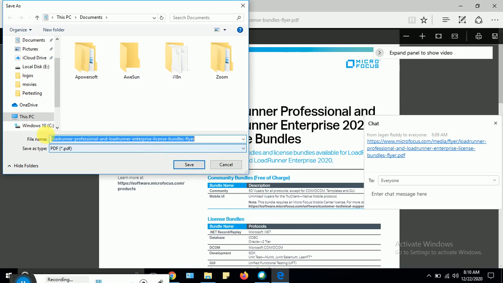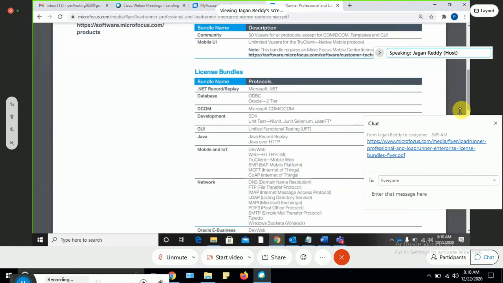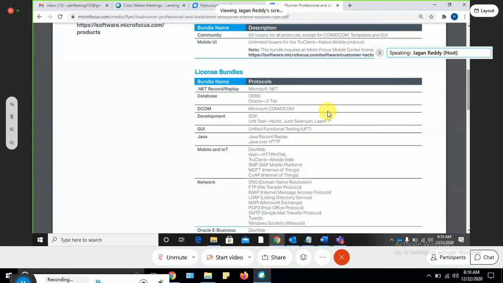Now if you see the license bundle name and supporting protocols. If I want to test purely .NET Record Replay, if I purchase that bundle, I can test pure Microsoft .NET code using LoadRunner. If I want to test ODBC or Oracle 2-tier database queries, then I have to purchase a license bundle called database license. If I want to test pure Java based code, Java record replay, Java over HTTP, then I have to purchase a license bundle called Java.